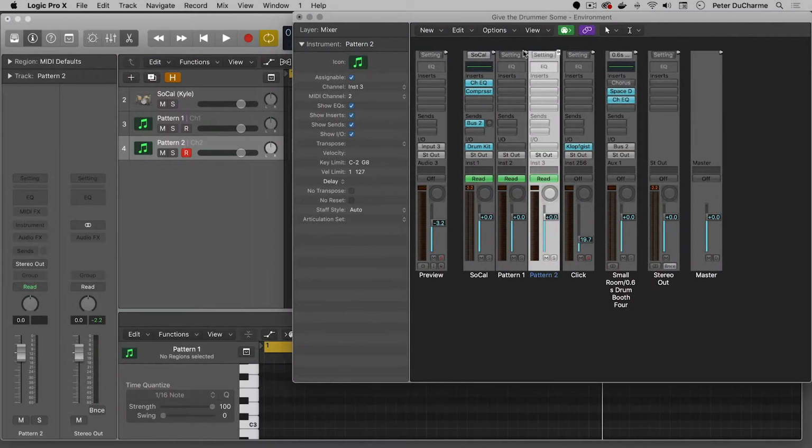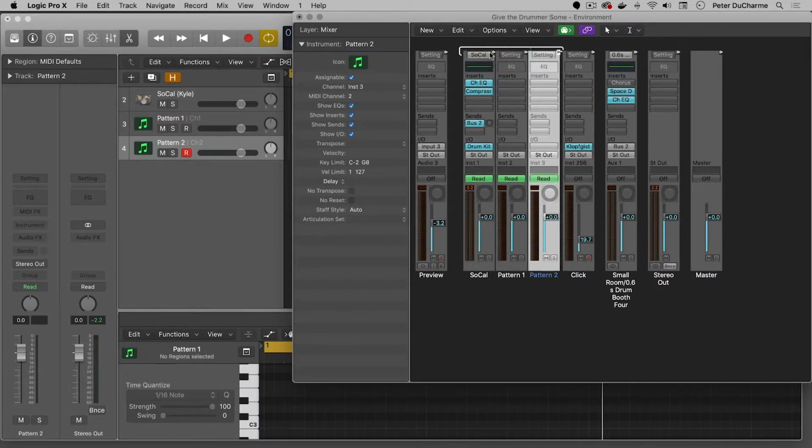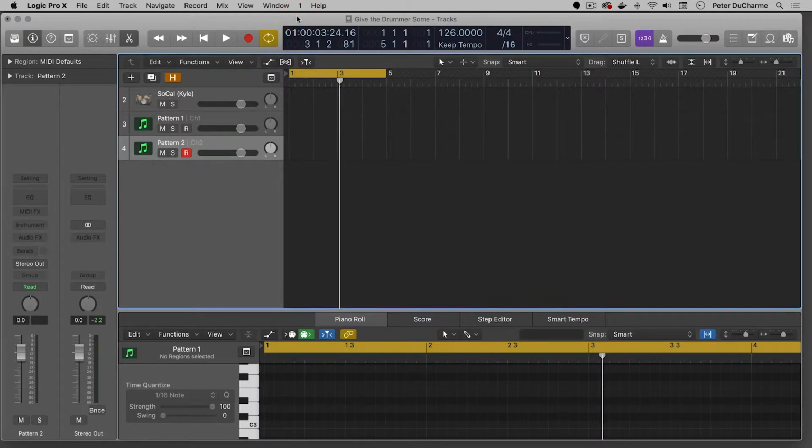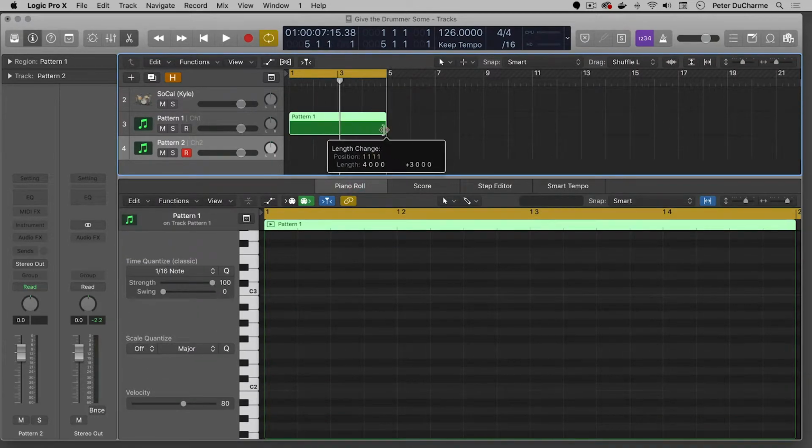Now we open up the MIDI environment. And we map what comes out of pattern 1 to Southern California Kyle, or the drummer. And the same thing, what comes out of pattern 2, we map to Kyle, or the drummer. Let's create 2 patterns to test this out. I'll start with the pattern 1.